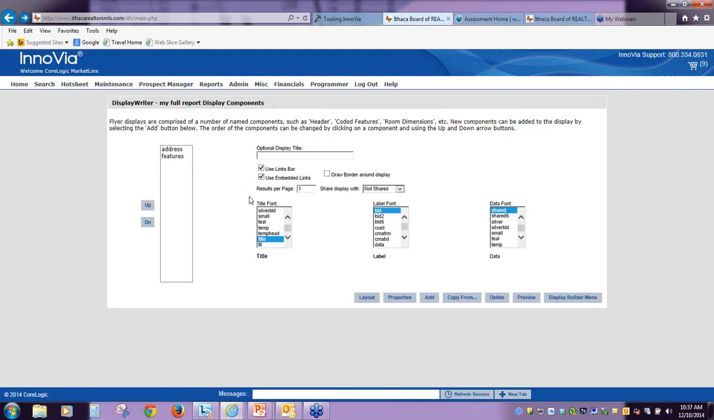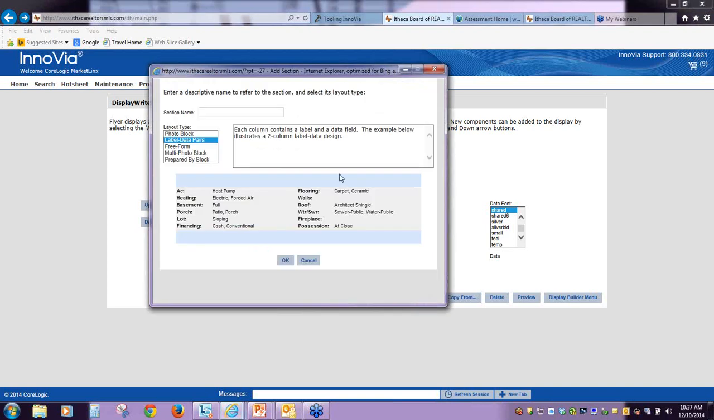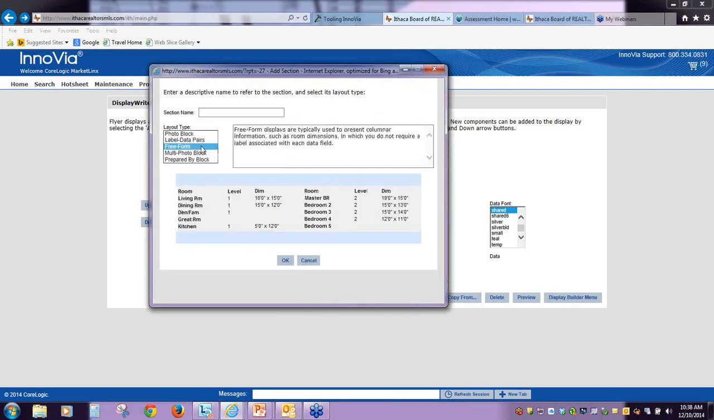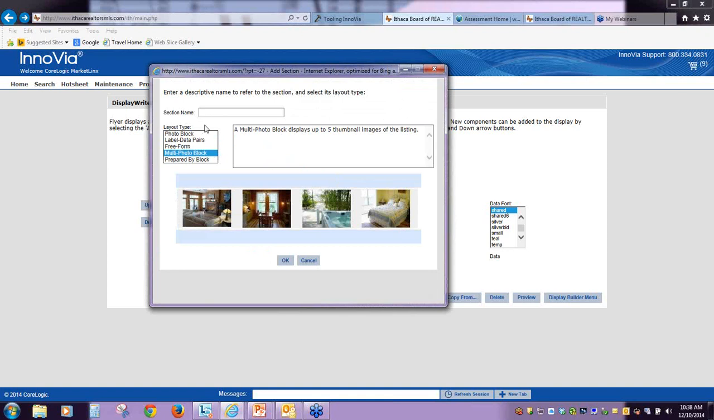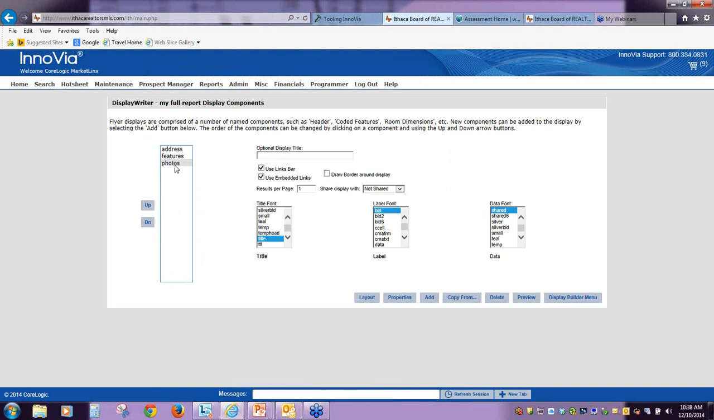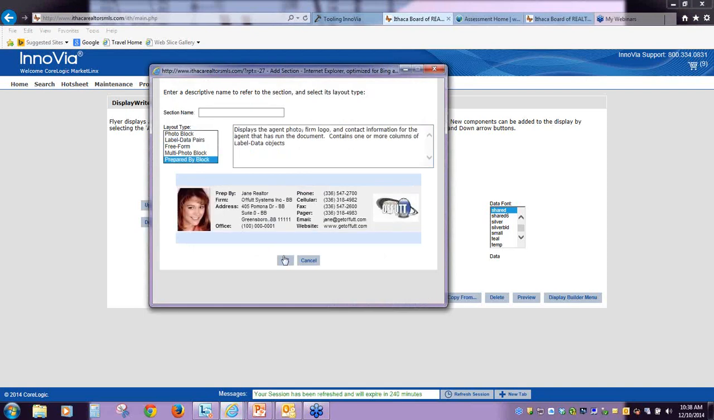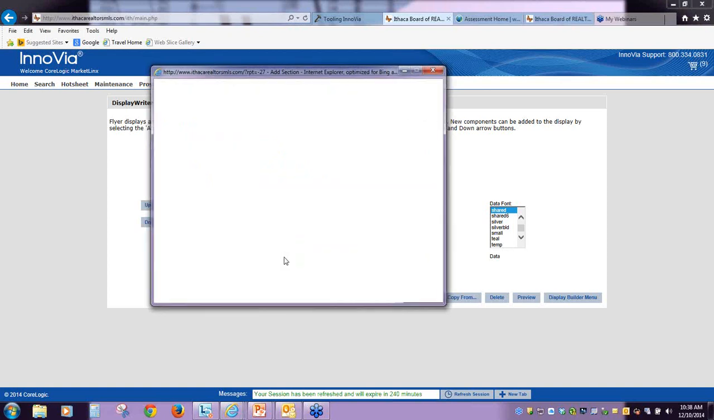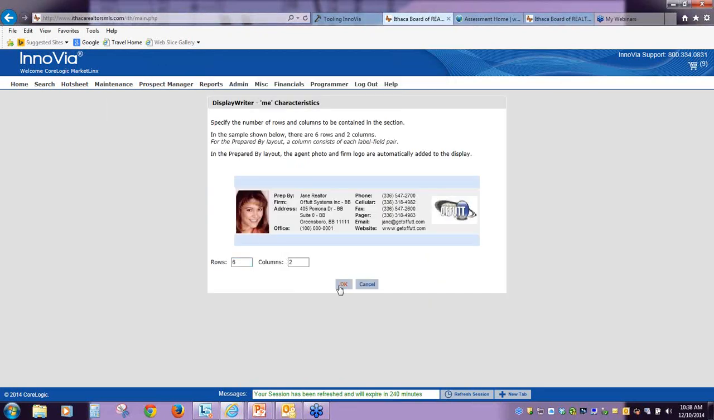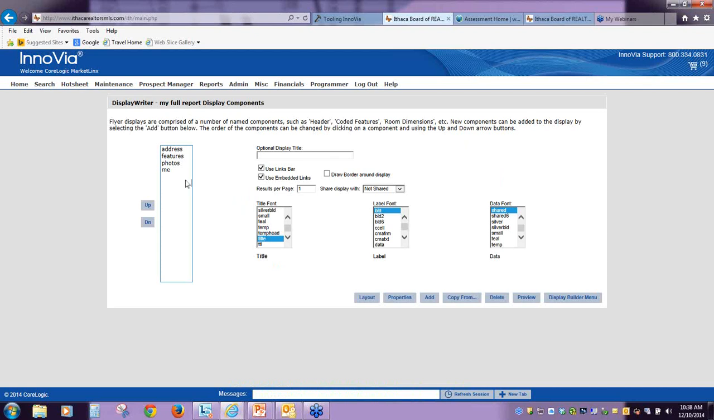Next thing, we would add another section. You could add freeform, but let's add the multi-photo block. You don't have to add anything to this. Just do photos, and it will automatically pull 4 photos across. So we're going to leave that. We're going to add another section just to show you prepare by block. You've got to give each section a name, so we're going to call this one me, because it's going to be information about me. How many rows and how many columns? Again, click OK. And now we're going to highlight me and go to layout.